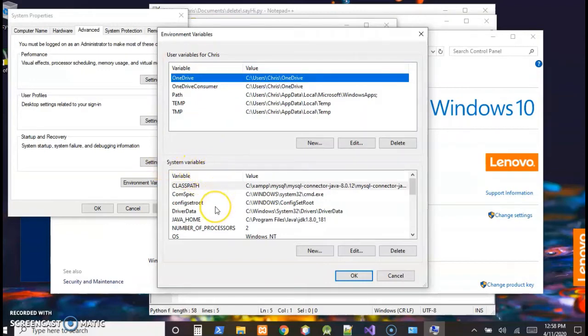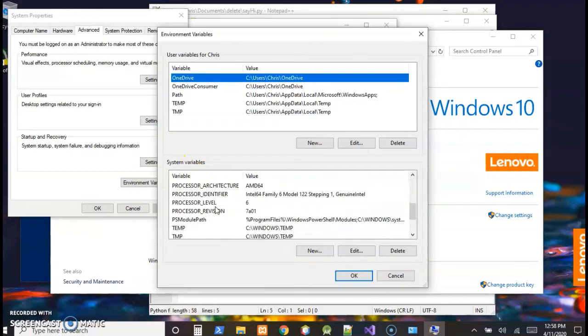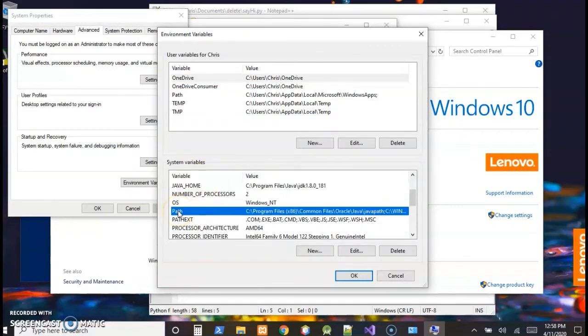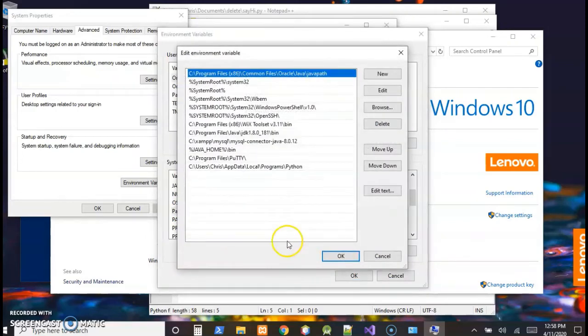So we're going to come down to system, and somewhere on the list of system variables, you should see one called path. If not, then that means your computer doesn't know about any programming languages, so you'll need to create a new one called path. But if it's there, you can just edit it.